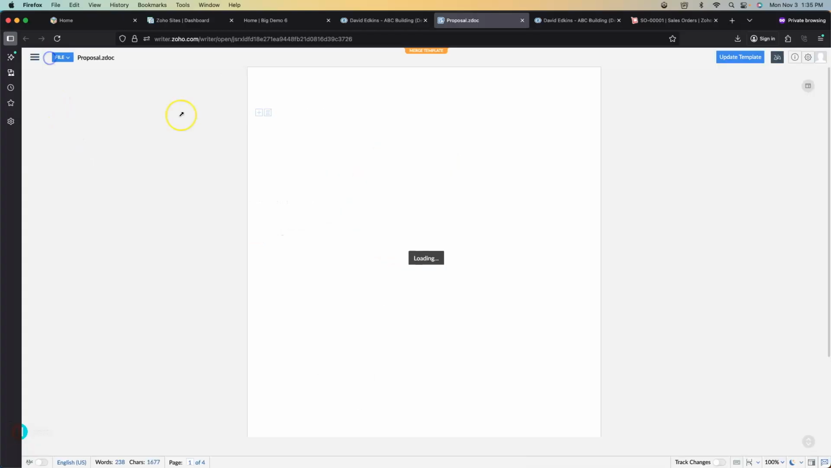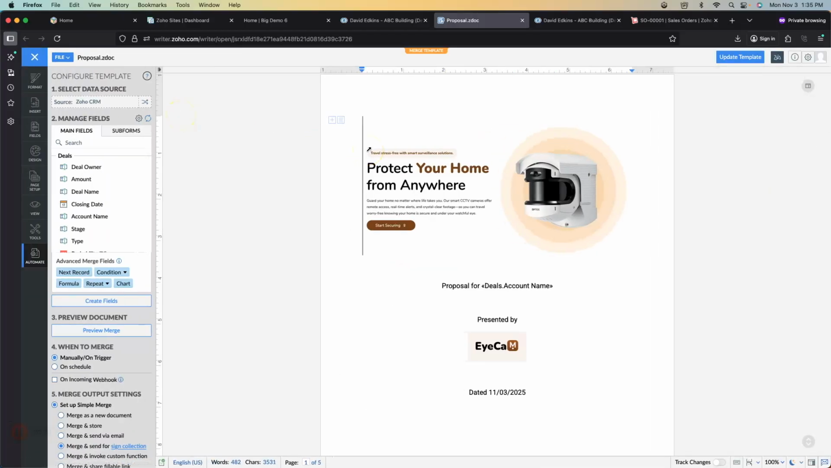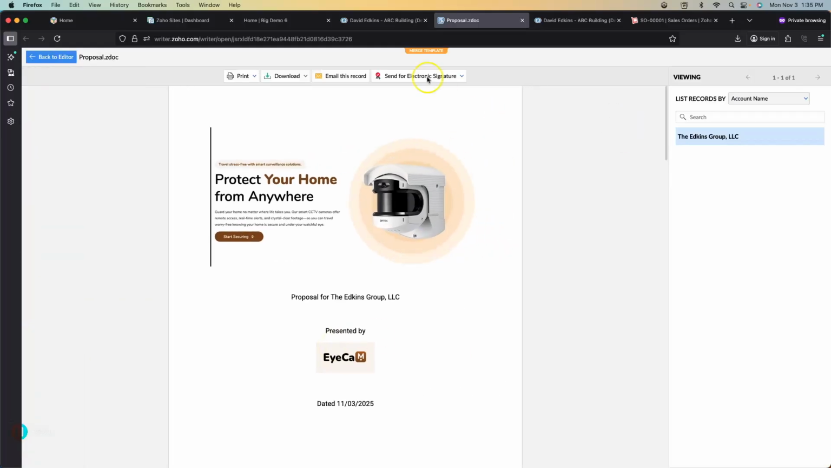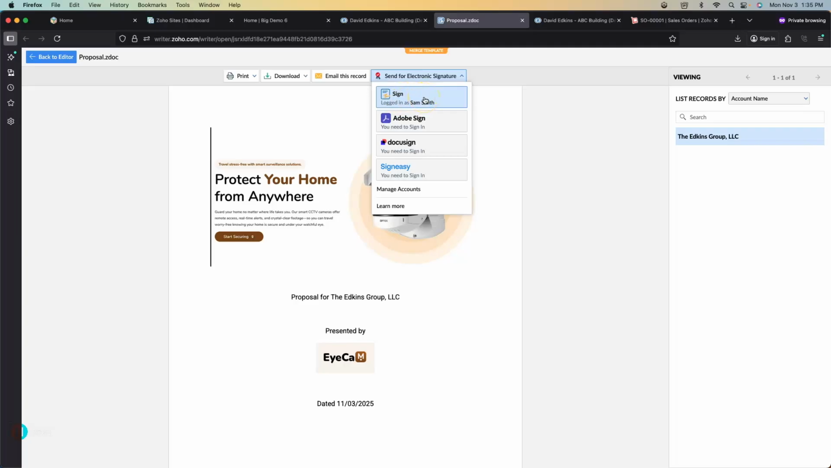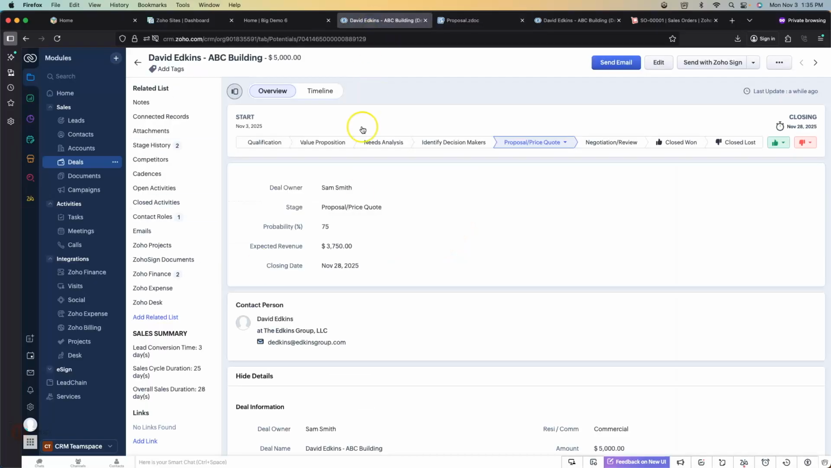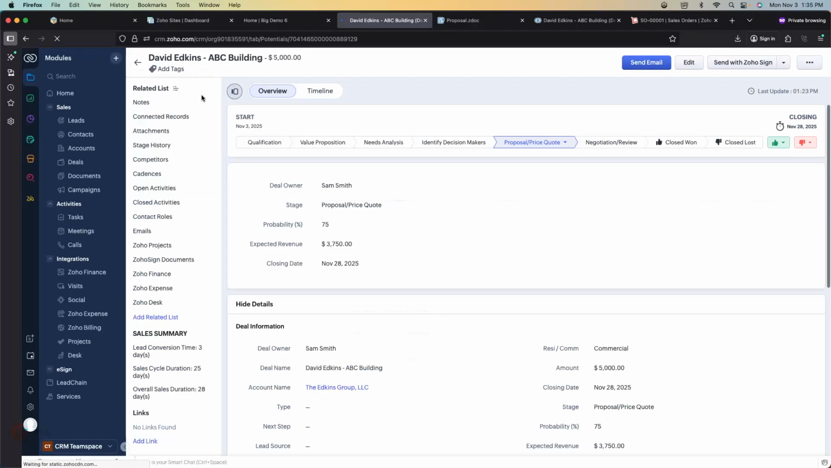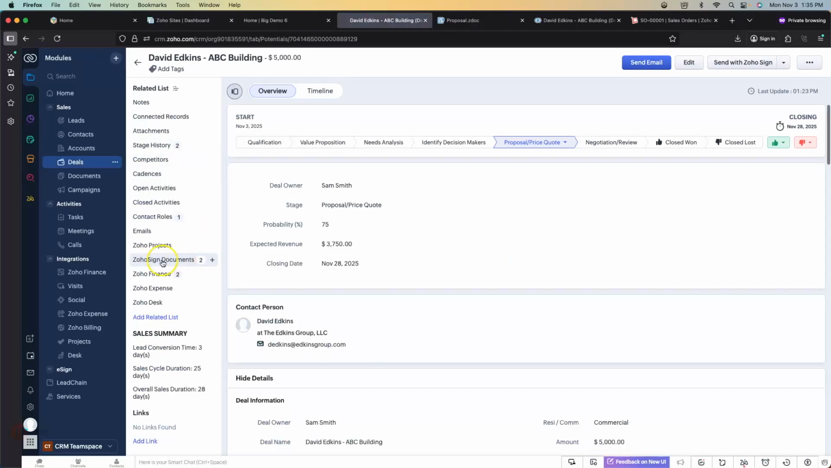Now, back to editor. So you can merge and send for sign collection. So when I go to look at that preview merge, I can send for electronic signature, and I can send it through Zoho Sign. Here's the tricky thing though. In this record, if I refresh this, it's likely to be there now because it's actually been a couple minutes. You can see Zoho Sign documents. This is where it's actually connected to the deal, is by doing it this way.